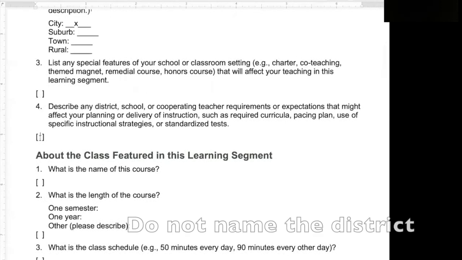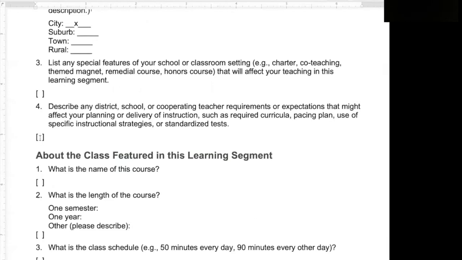Also talk about the district, if there are any district, school, or cooperating teacher requirements. Don't put none. Think about where your material is coming from, how you are planning, how you are pacing this. Is information coming from your cooperating teacher, or are you making this up all on your own? Describe this information here. Also, if you are developing your own curriculum, you can describe some of this here, and you're going to put your resources down later on.